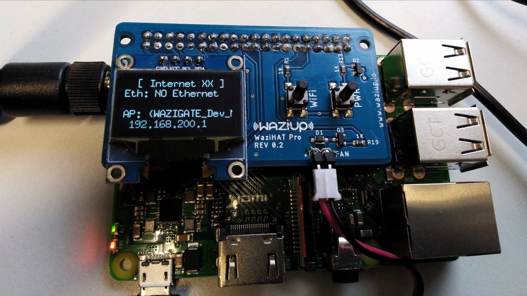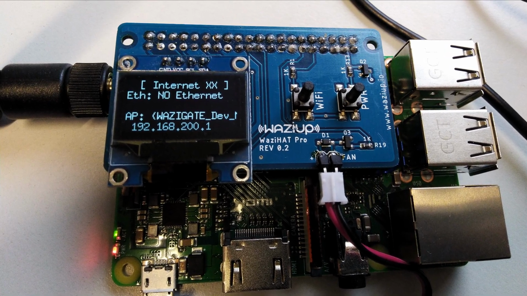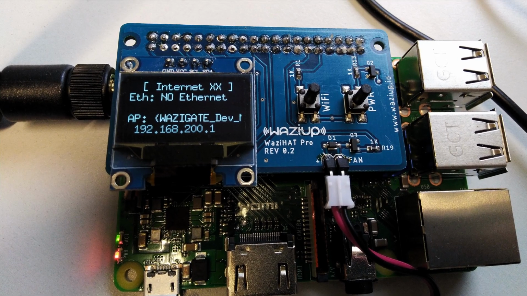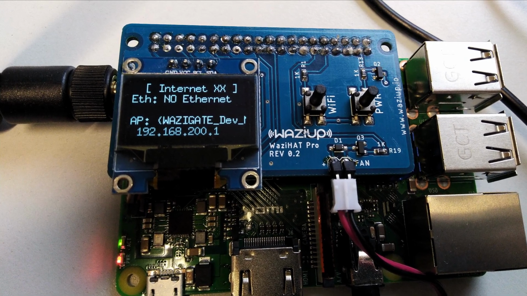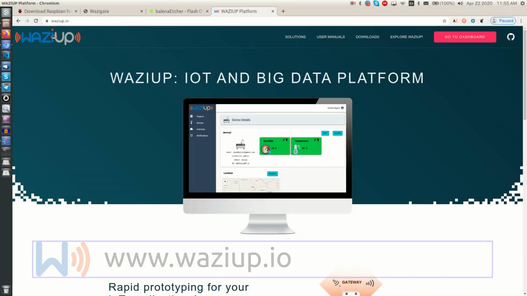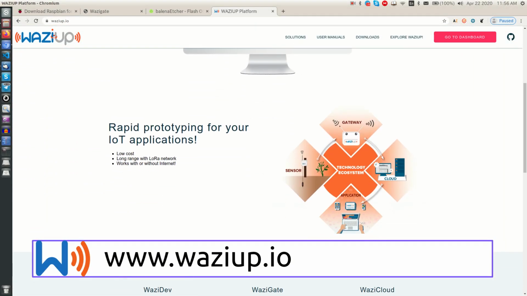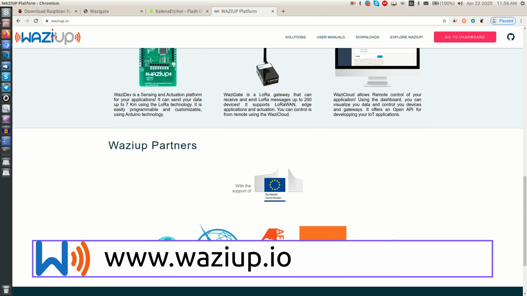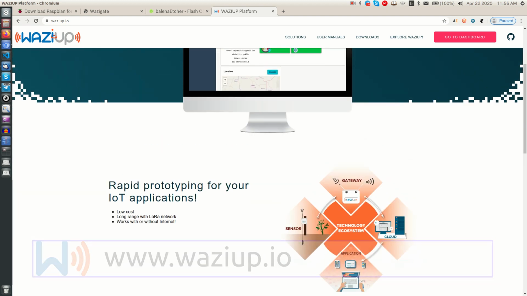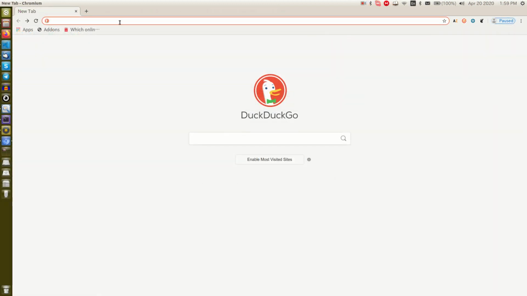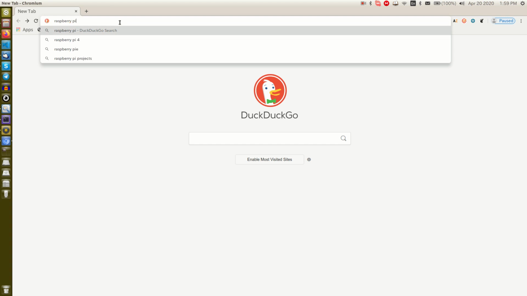Hello everybody. Today I'm going to show you how to set up your WaziGate development version on your Raspberry Pi. If you don't know about WaziGate and Waziup technology in general, head over to waziup.io and get more information. So, first of all, we have to flash our Raspberry Pi.